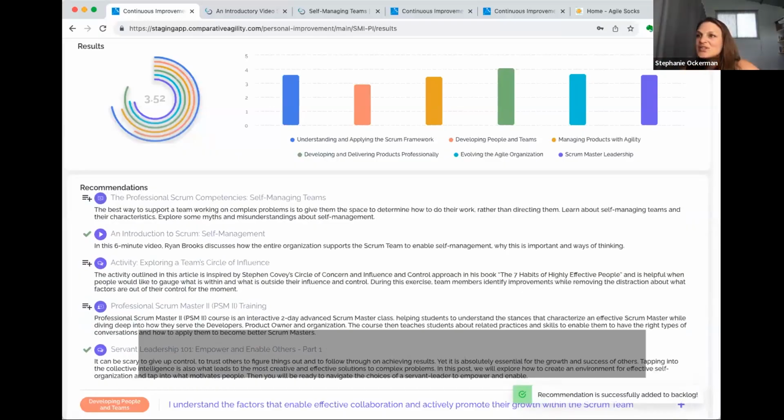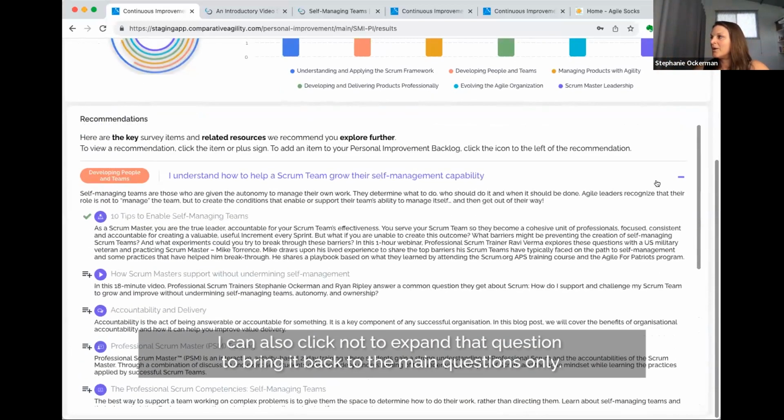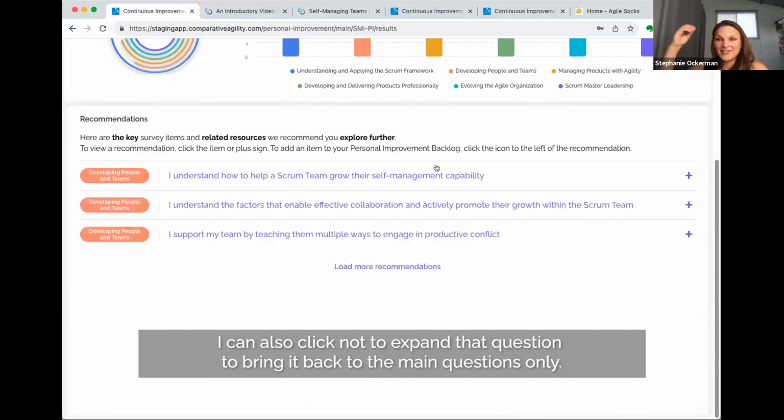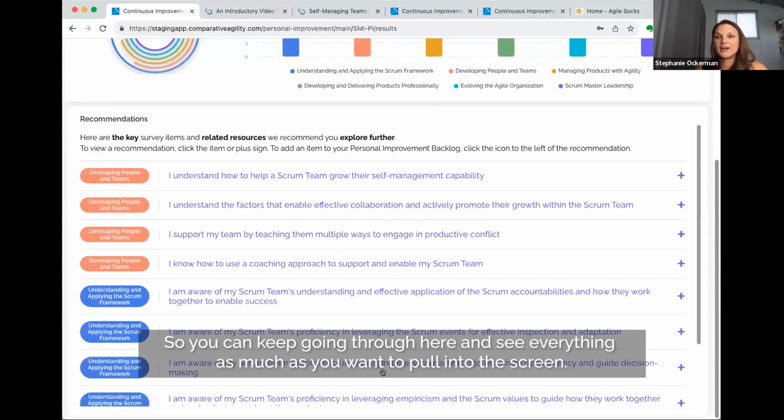All right. So if we scroll down, note, it'll show you 3 by default. I can also click to collapse that question to bring it back to the main questions only. Load more recommendations. So it's going to give you 3 at a time, 3 at a time, 3 at a time. So you can keep going through here and see everything, as much as you want to pull into the screen.